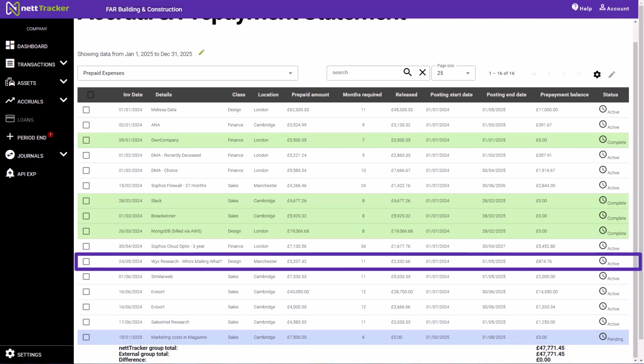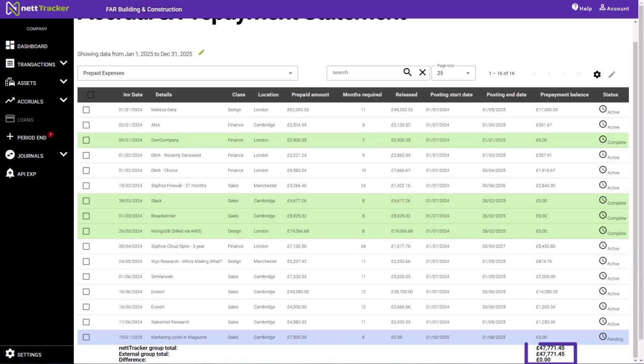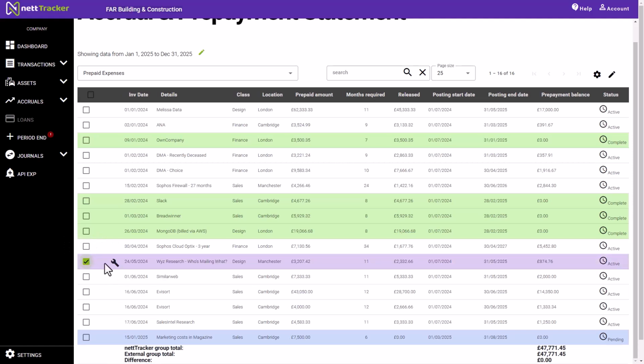Here I'm going to select an item that still has a balance of $874.76, and at this point all of my prepayments agree, but I just no longer need to make any further adjustments. First of all, what I'm going to do is select the tick box on the left of the prepayment. Then I'm going to select the tools icon. I no longer want this prepayment in place. I'm going to choose to delete.